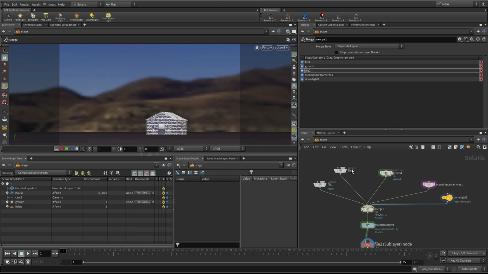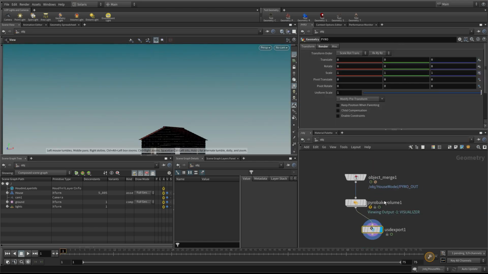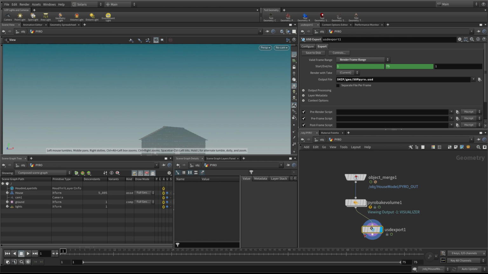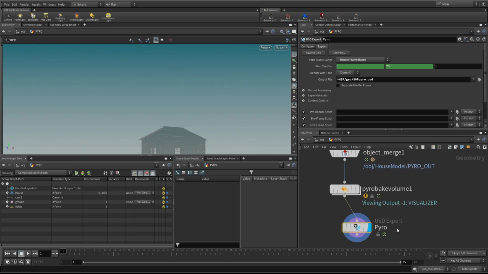Oh, hang on a sec. Let me go back. There's something important I forgot to mention. Let me go back to here. So on this USD export, we need to call this pyro, actually, because it's going to use this name here to format that path for us, by the way. So you need to rename this USD to pyro, so it writes it out with the correct path for you. So again, I'm now going to pause the video while I write that out again.